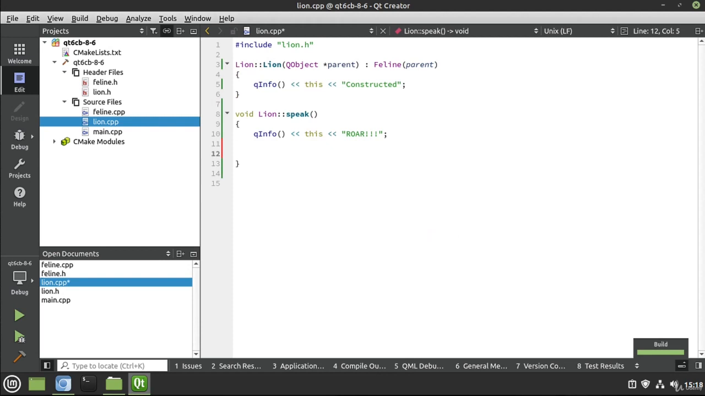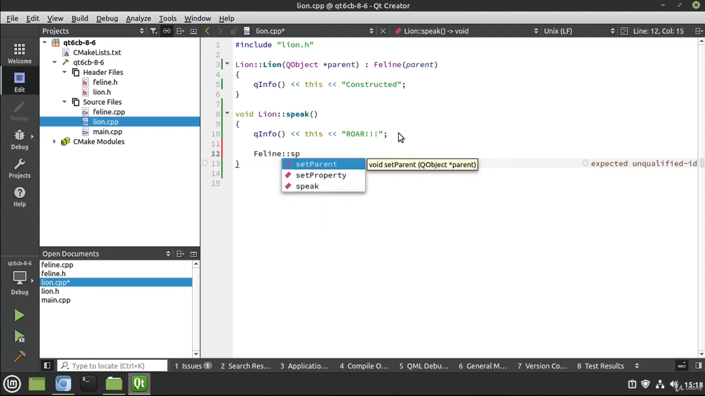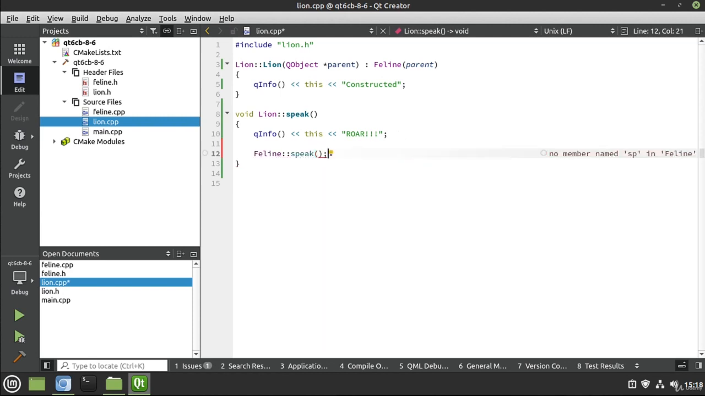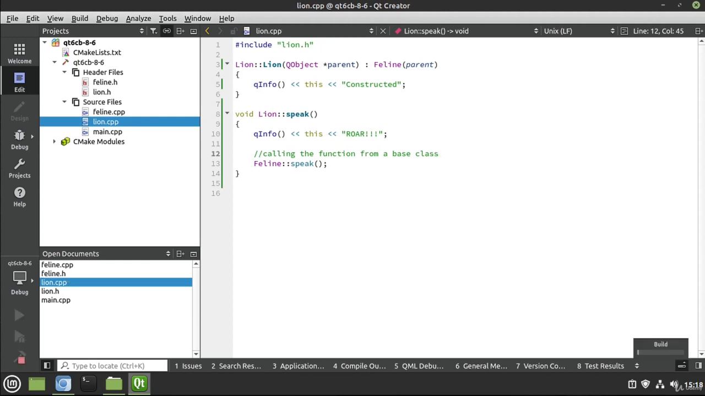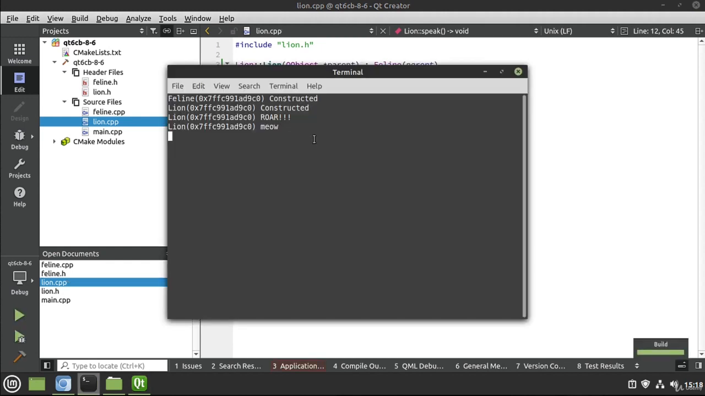You're going to say feline, and then the name of the function. Because remember, feline already exists. It's right here. We're inheriting it. So we're just going to call feline and then call the function. So this is what's called calling a function from a base class. Save and run. And now we should see roar and meow. So it is calling it from feline.